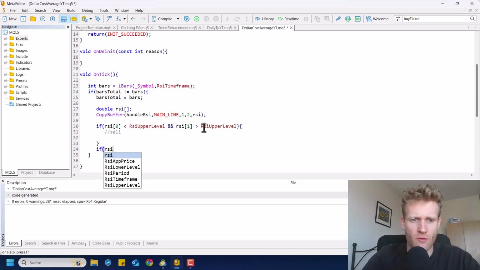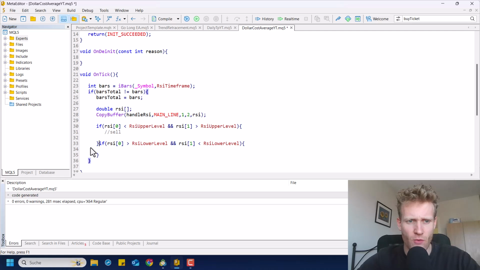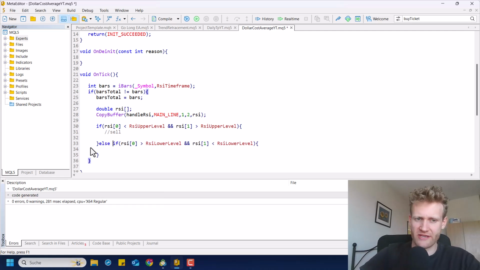Then also we want to check the opposite scenario pretty much. We want to check if we just dropped below the lower level, like this. So yeah, this is really pretty easy. I won't explain it too much because I talked about this hundreds of times in my other more basic programming tutorials, and also, as I said, in my complete programming course if you want to have a structured course.